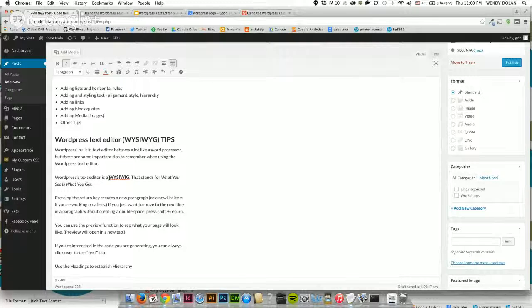There are other options too. Say I wanted to use a strikethrough. Again, I highlight the text that I want to be strikethrough, and I simply click the strikethrough button, and I can unstrike it as well. You can toggle these things on and off quite easily.